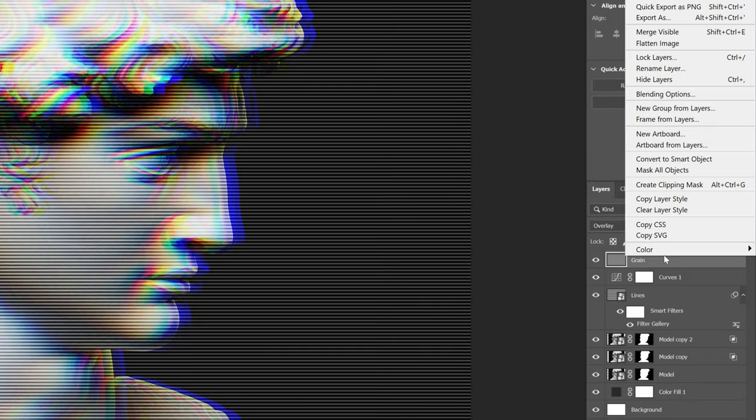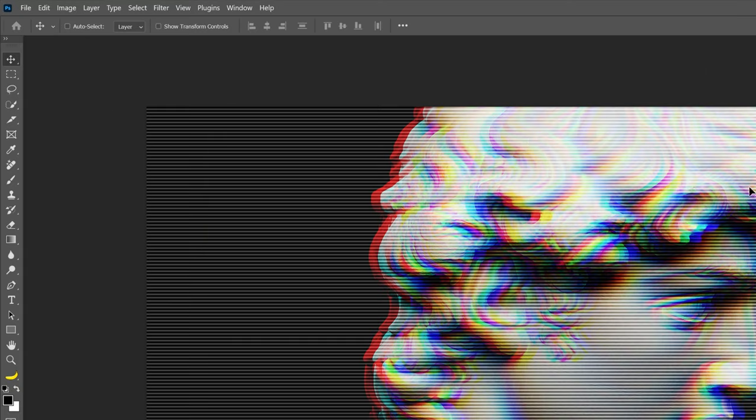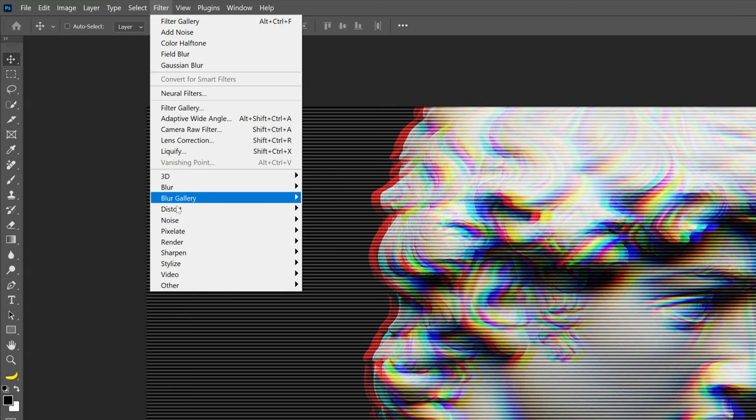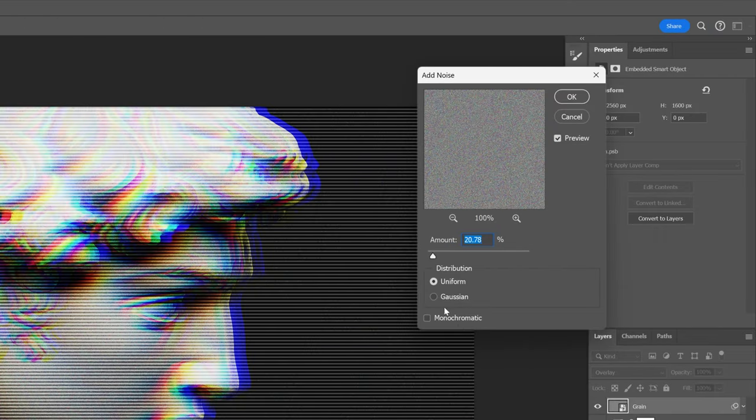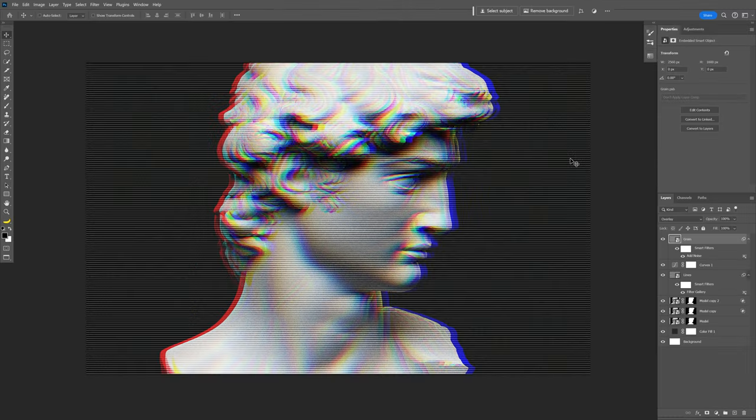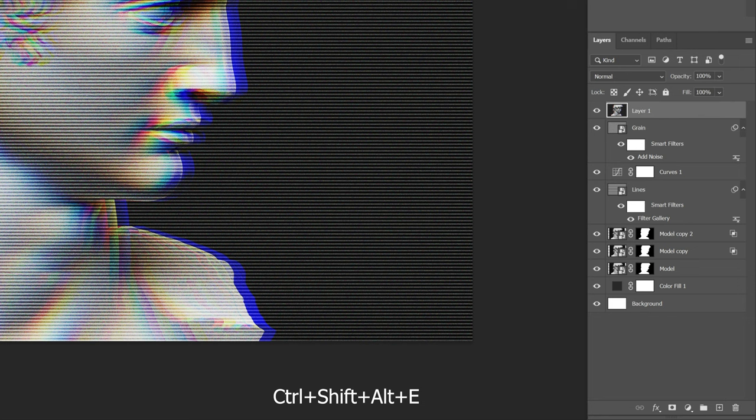Right click on the grain, convert to smart object. Now we're going to go to the filter, noise, add noise, make sure to uncheck the monochrome, and I'm gonna go with like 20-ish. Click OK. And from here, we're gonna apply a really interesting keyboard shortcut. I'm gonna press Ctrl plus Shift plus Alt plus E. And there you go. This way, we created a new merged layer from every layer in one.